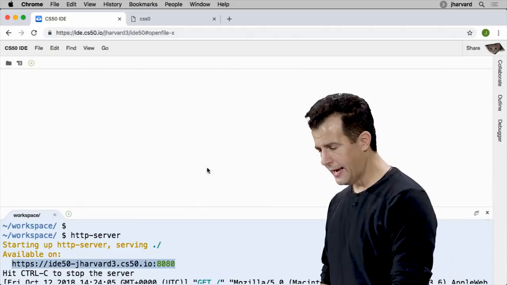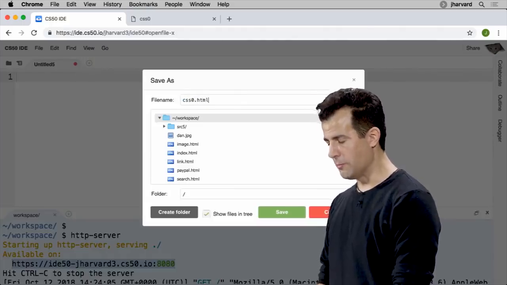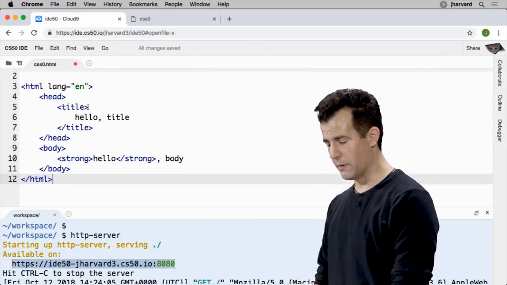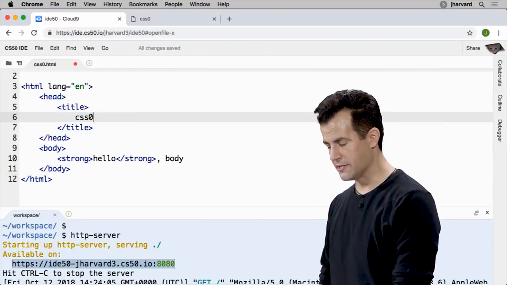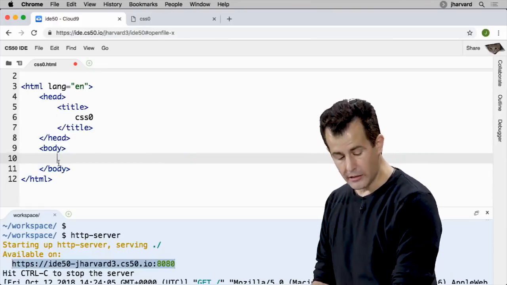It's all centered in the page here. How might I actually make this website? Well, let me go ahead and go into a new file here. I'll call it css0.html. Let me go ahead and paste my starting point as before, and I'll call this CSS0. And then in the body of this page is where I'm going to lay out that content.